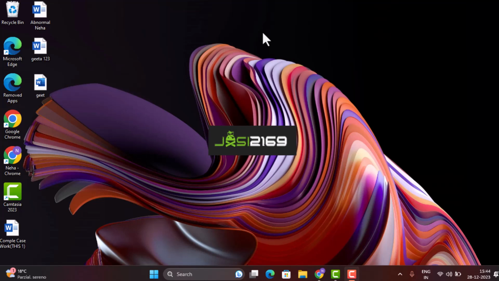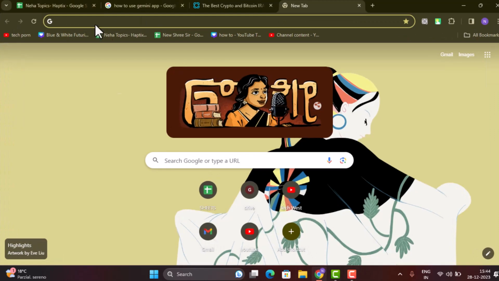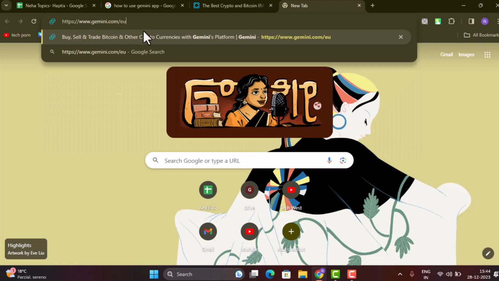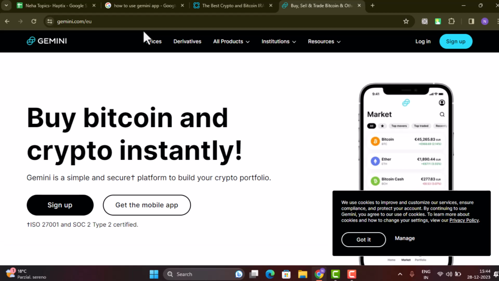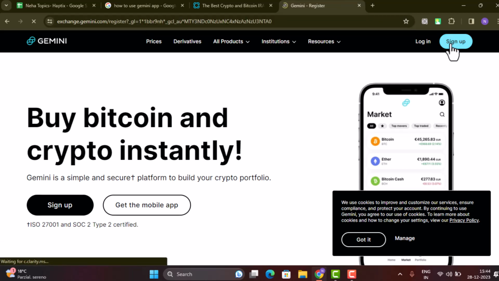To use your Gemini app, first thing first, you have to create an account. So in order to create an account, you'll need to open up a browser. On the web address bar, type in www.gemini.com. This is going to direct you to the official web page, and here in order to create an account, click the sign up button located in the top right hand side corner.